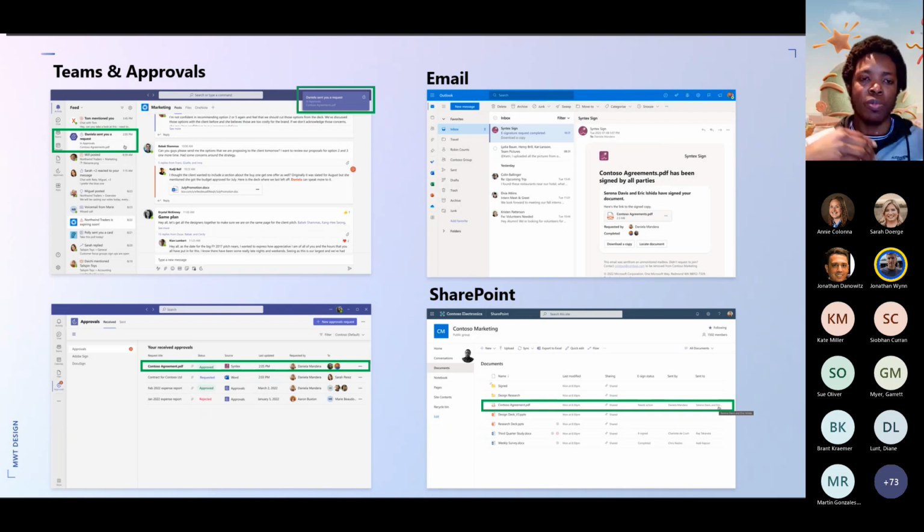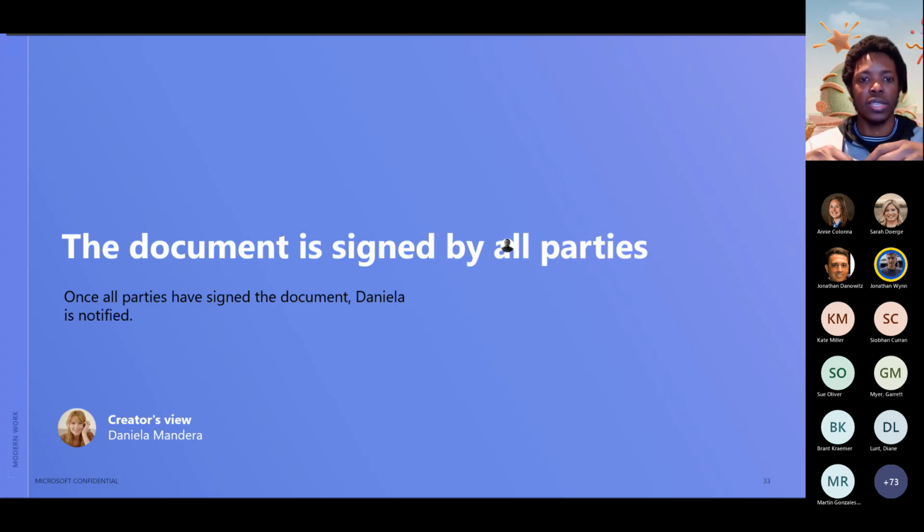As Annie showed in her demo, the person on the other side will receive a notification through the approvals app within Teams. They can track it in the list view, as shown by Annie in the previous demo as well. Also, as everybody continues to sign or decline to sign, they receive an email notification at every stage of the eSign process. And finally, within SharePoint, they would also be able to see who has signed and who hasn't signed. They'll be able to track the progress of the entire signature.